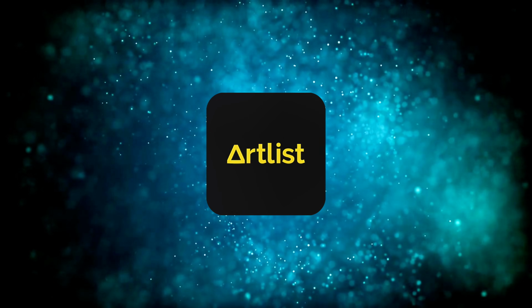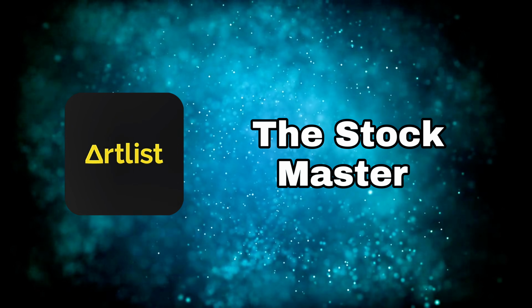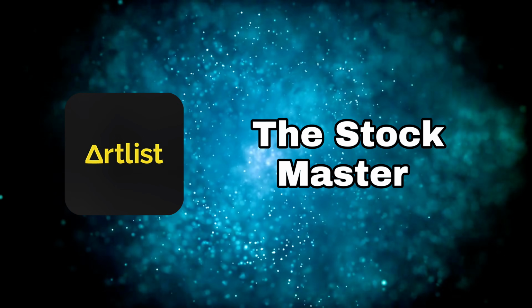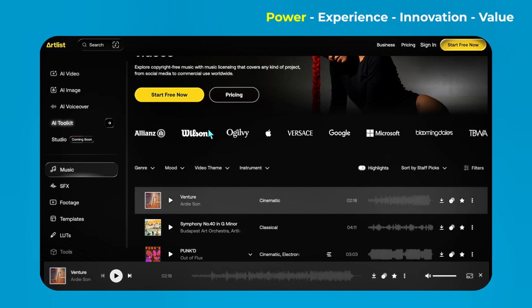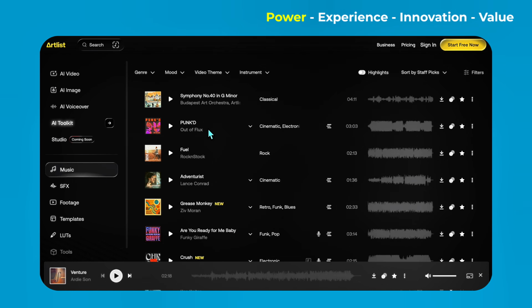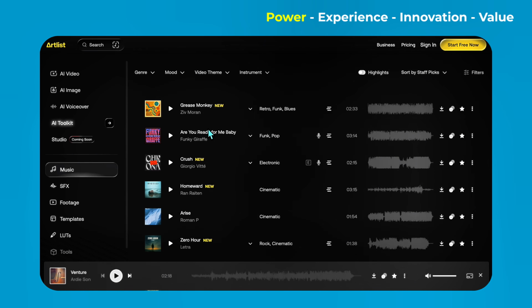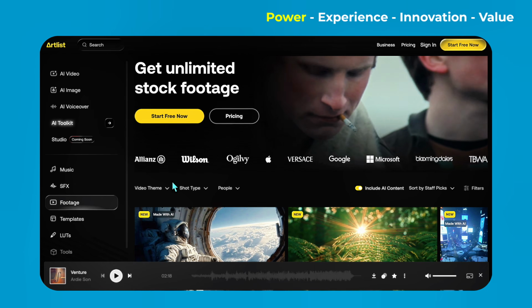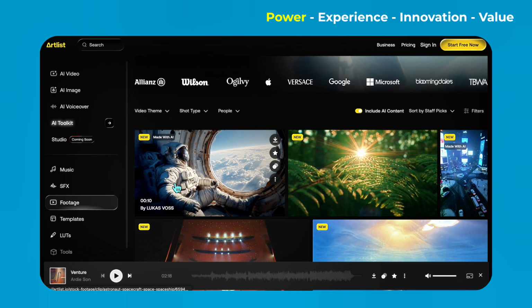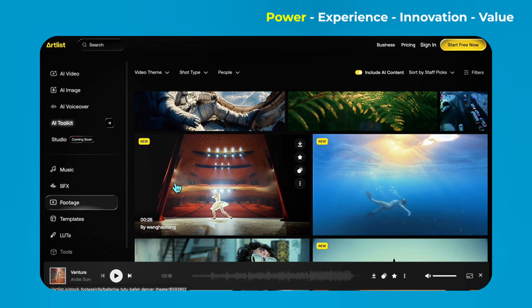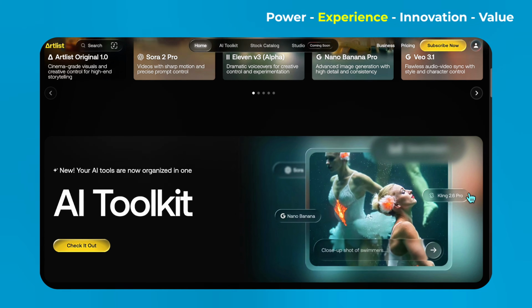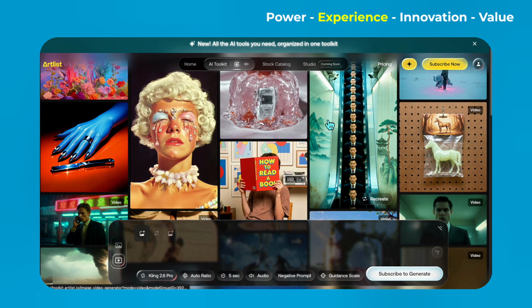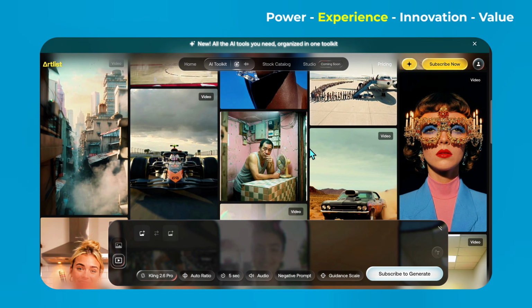Challenger number 2, Artlist. Famous for their curated music and stock footage, they recently jumped into the generative game hoping their brand name would carry them through. Like Freepik, their AI power is limited. They treat AI as an add-on to their stock library. You have access to the basics, but you don't feel like you're at the cutting edge. The model count is low, focused mainly on standard generation. They want you to use their real stock footage, so the AI feels secondary. The UI is sleek, I'll give them that. But it's a solitary experience. You generate, you download, you leave. It's a transaction, not a workspace.